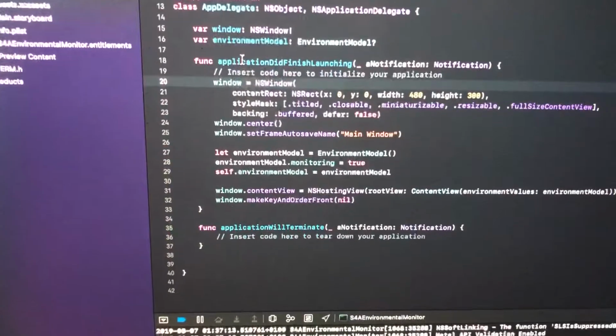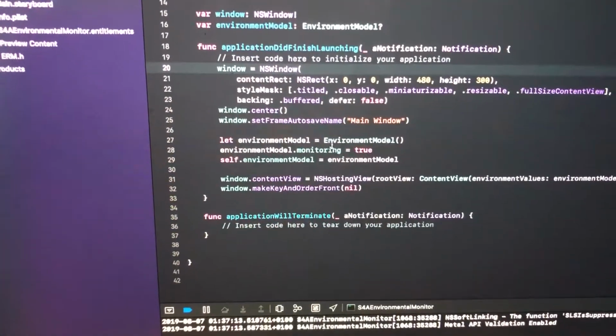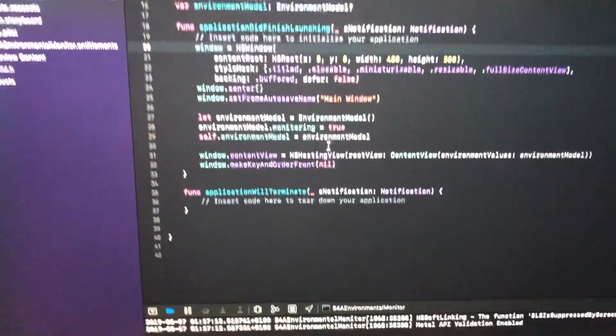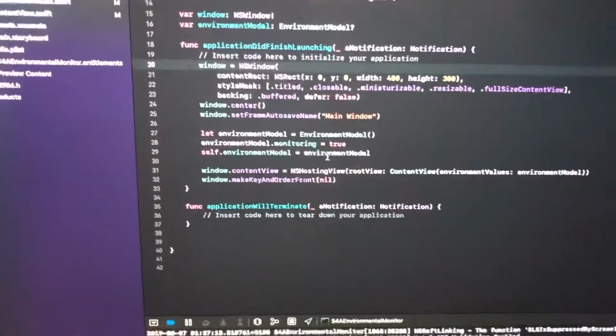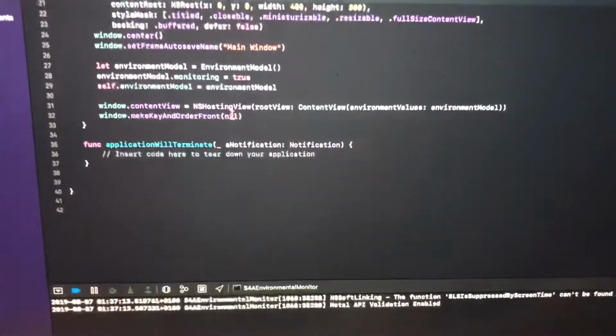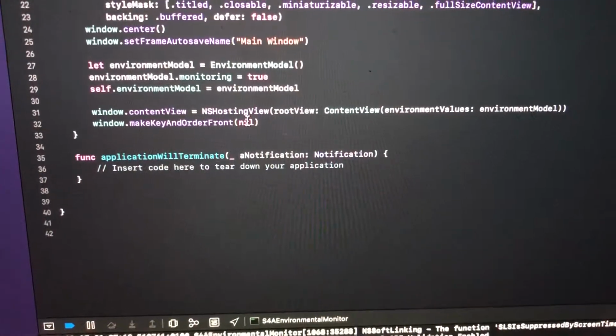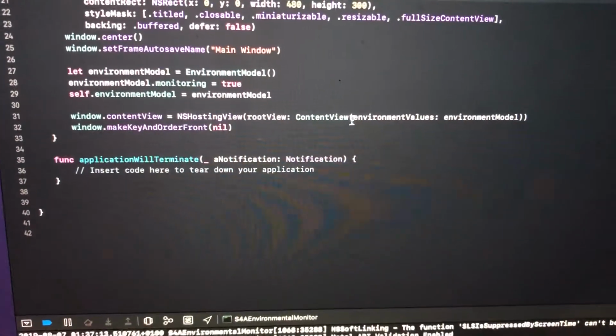The final piece is in the app delegate. We create an environment model, we turn on the monitoring, we save it to a local property so that if you close the screen, it doesn't get deallocated, and then we pass it in as the constructor value into the content view that you saw just then.